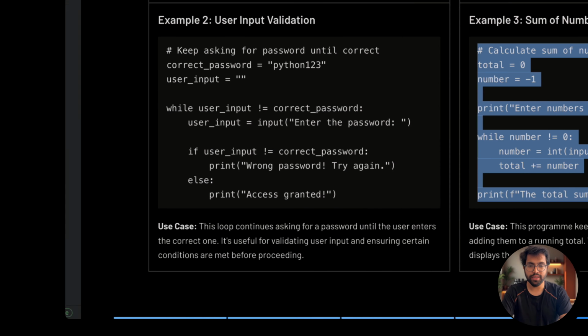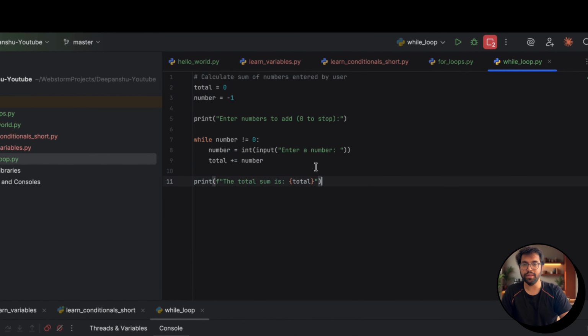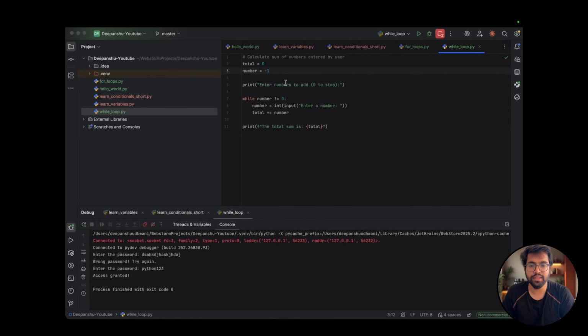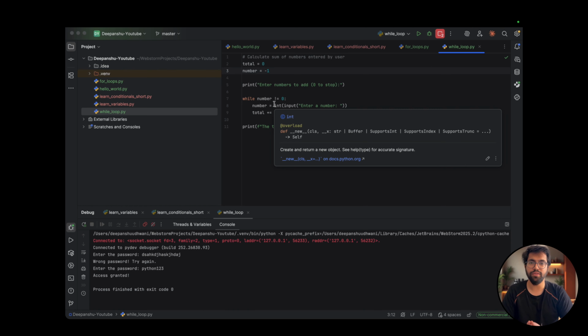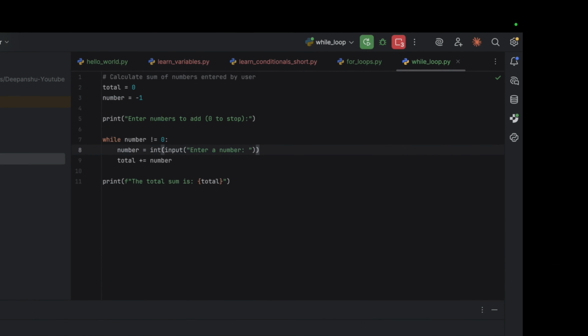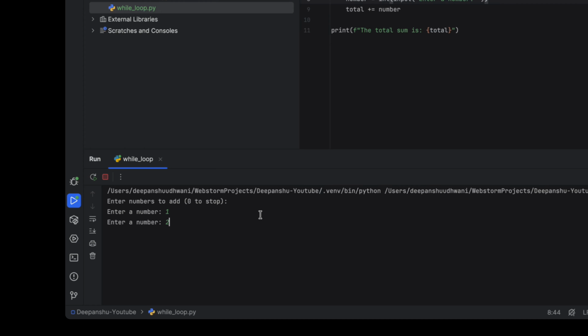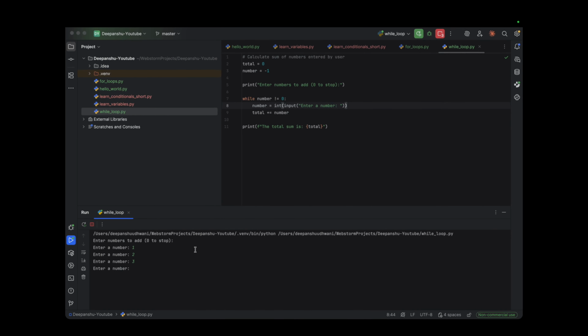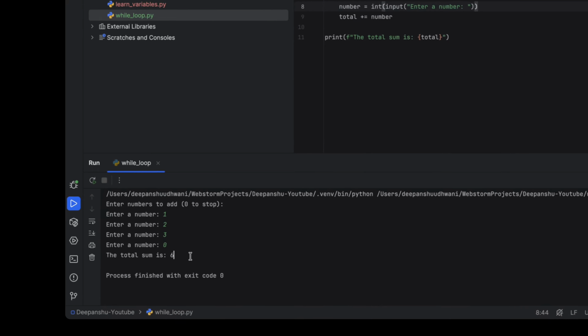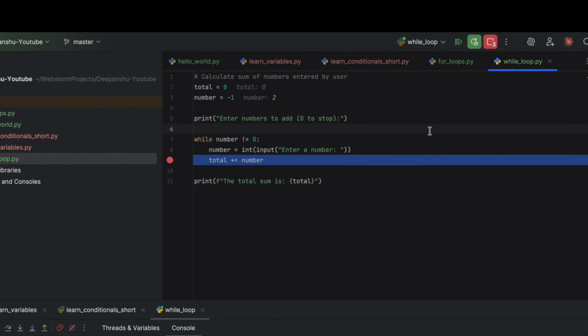Now for the second example, let's see the sum of numbers. We used the same example earlier with for loop. Here we are declaring two variables, total and number. Number is equal to -1, and we are saying enter numbers to add and 0 to stop. In this program, we want user to keep on inputting numbers, and we want him to enter 0 when we want him to stop the program. So let's execute this. Enter a number. If I am writing 1, it's still asking for another number, 2, 3. And if I enter a 0, it will sum up all the numbers. The total sum is 6. Fair? So let's now run this program with the debugger.